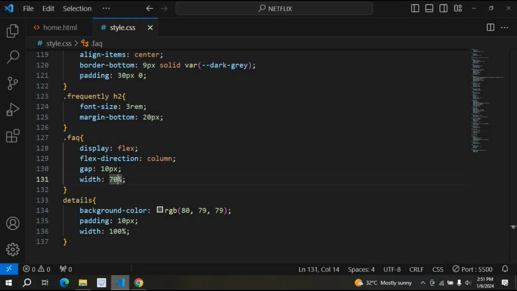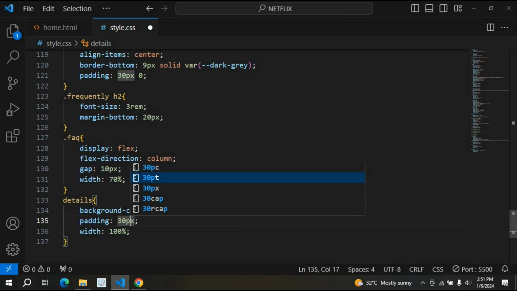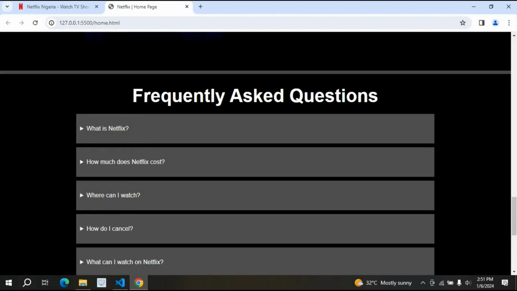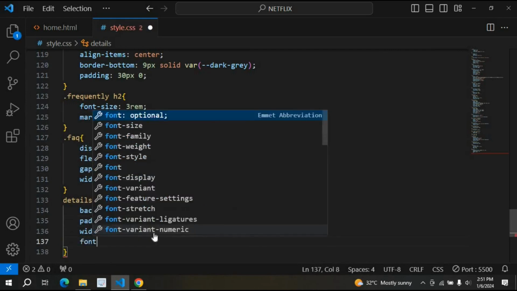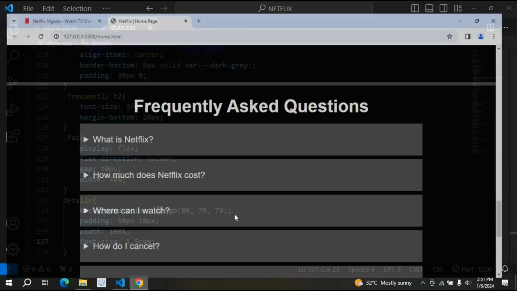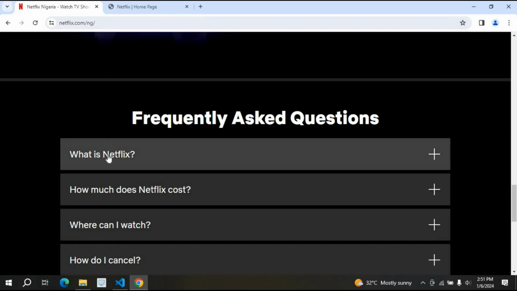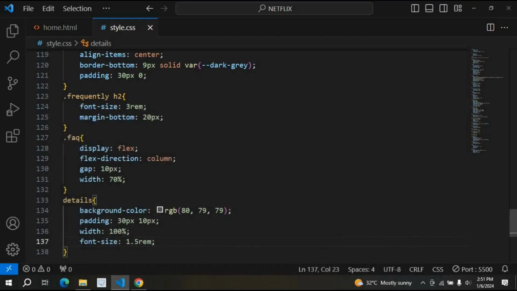So it's okay. Then for these ones now, I can say padding top and bottom should be 30 pixels, and left and right should be 10 pixels. So I'll save that, and this is what I have. Then I'll also increase the font size to 1.5. So I'll save that, and this is what we are having. This is ours. And when we click it, this is how it looks, but this one down is kind of better than my own.